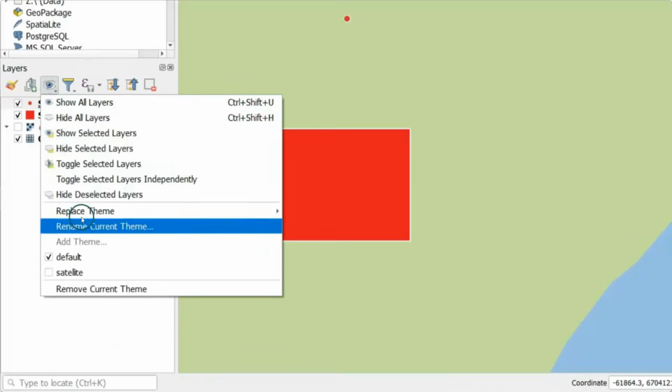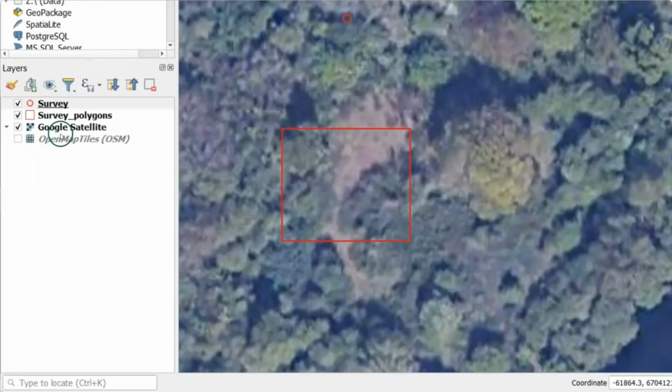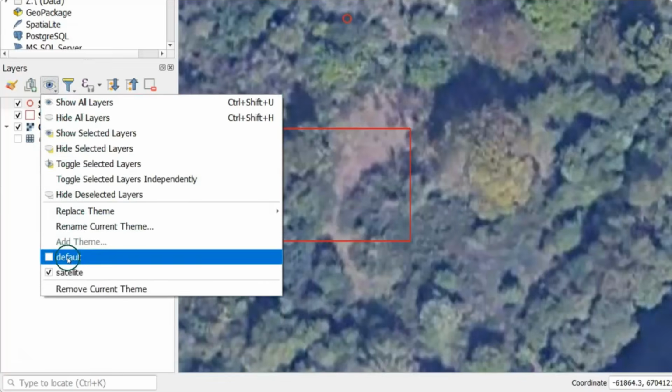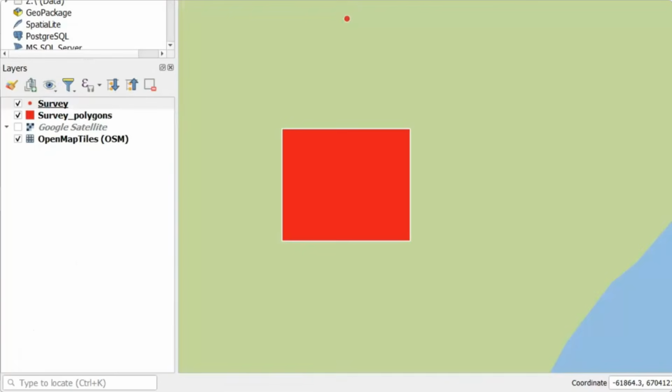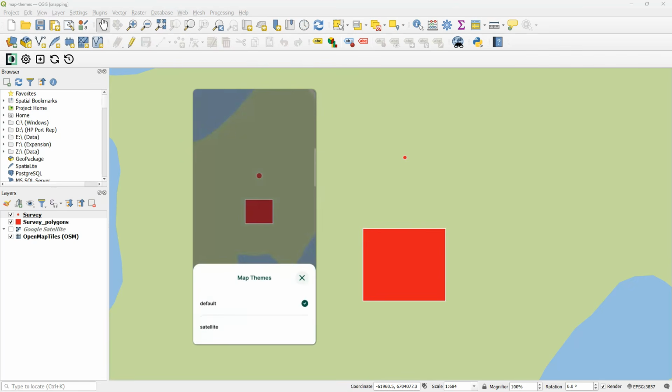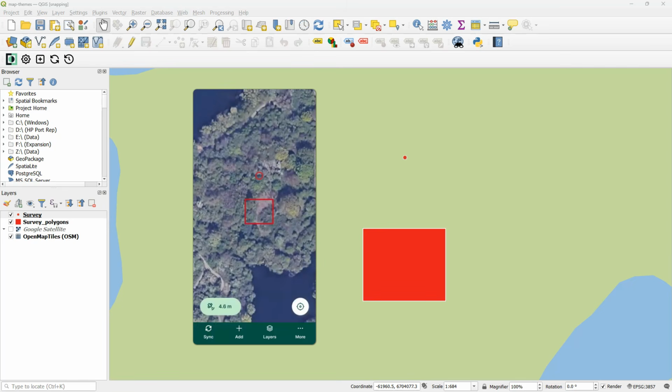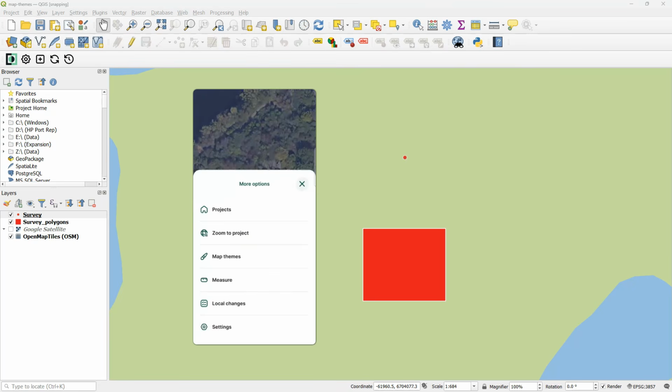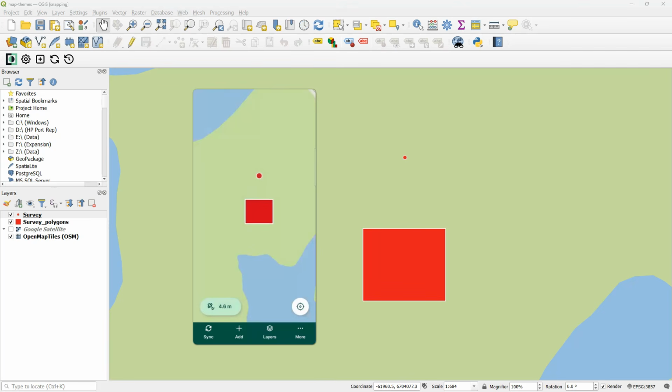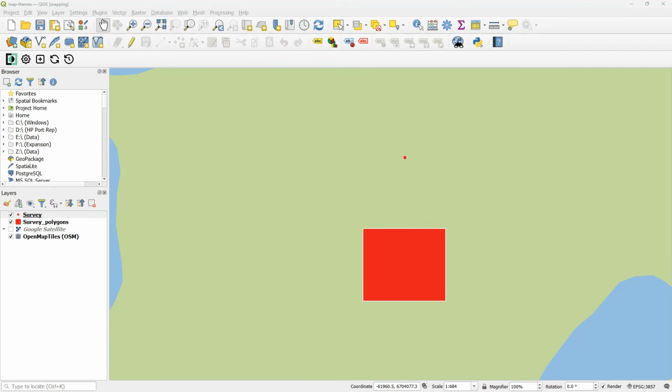In QGIS, you can define different map themes for your project to easily switch between different background maps, combinations of visible layers, or their styles, and use them in your Mergin Maps project in the mobile app. In this demo, we'll define different symbology for survey layers depending on the displayed background map using styles.